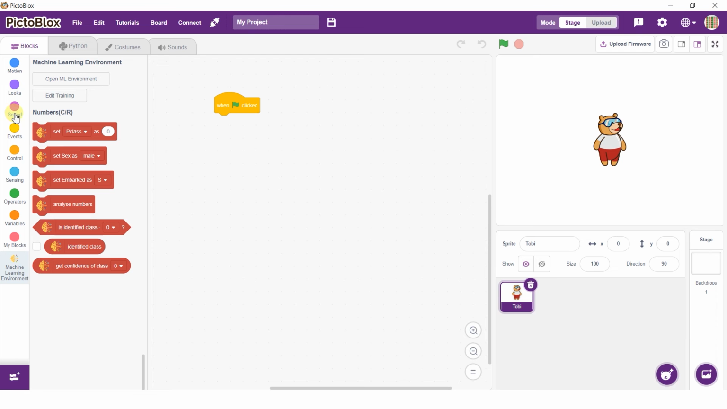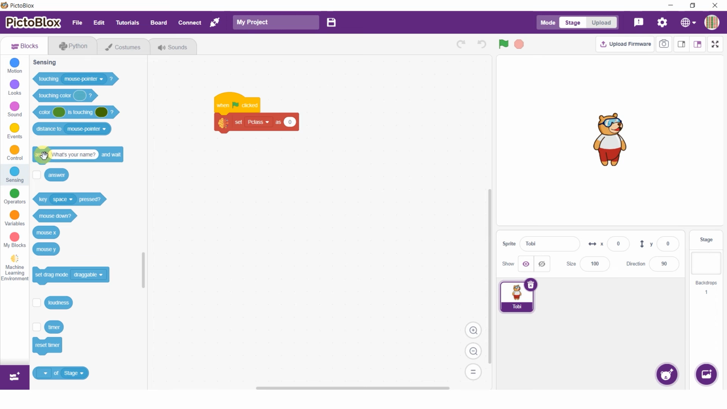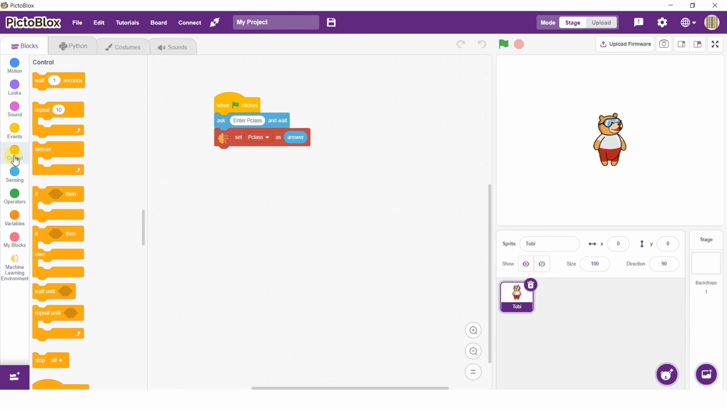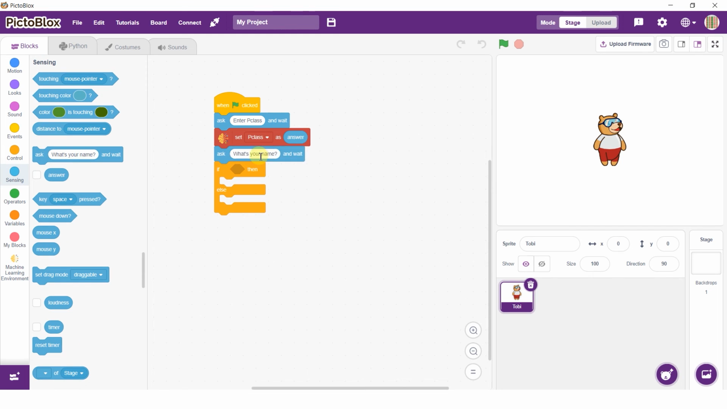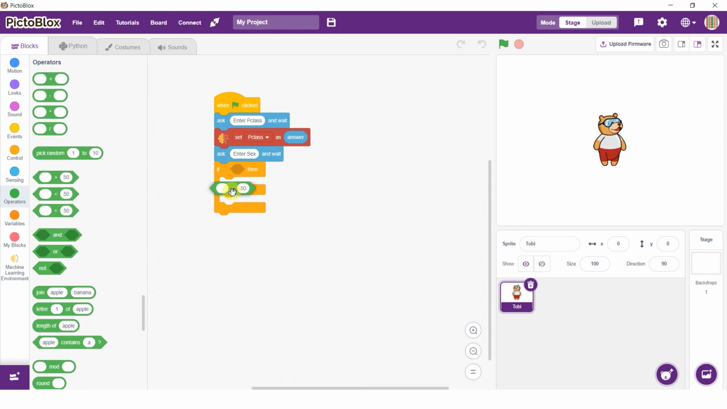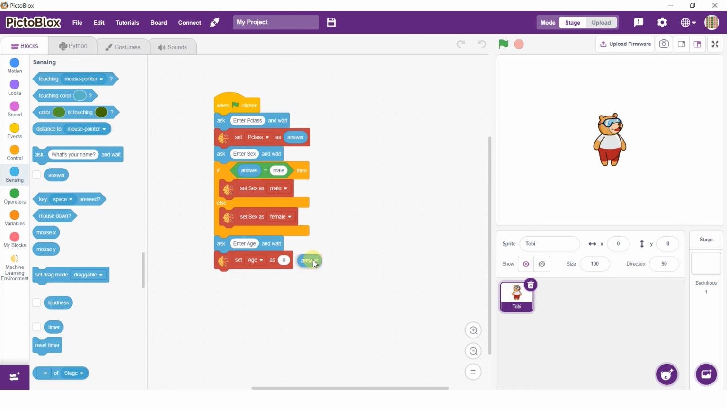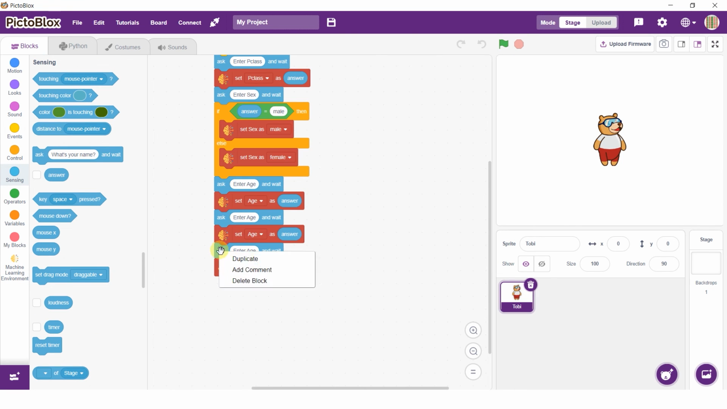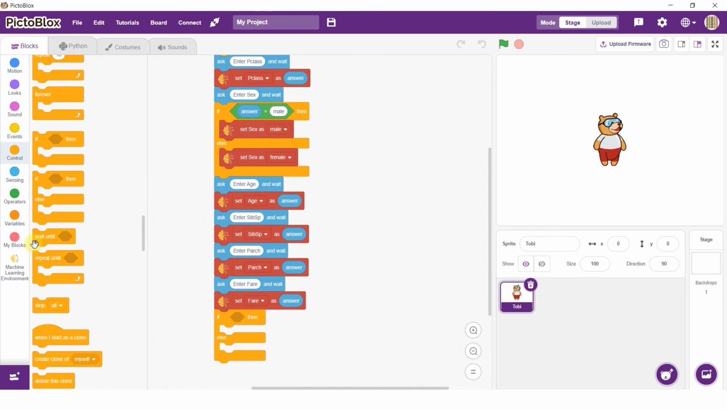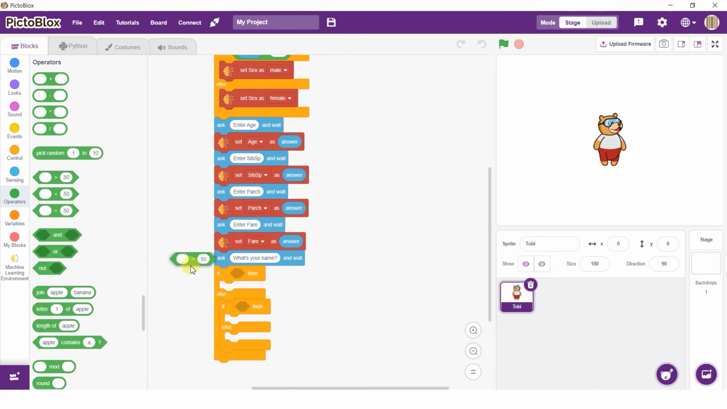Start off the script with a when flag clicked block. For every feature in our dataset, we must take input from the user. We'll do this by using the ask and wait block. For the categorical variables we converted from text to number, we'll use if-else statements. For the feature embarked, we will use a nested if-else statement as shown.